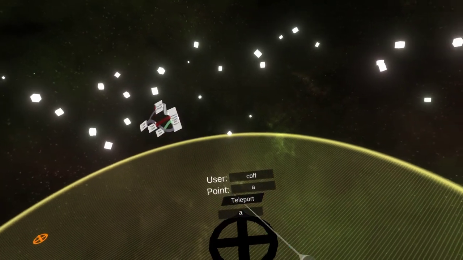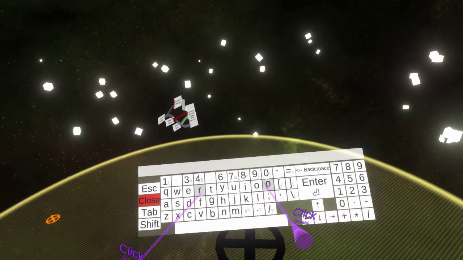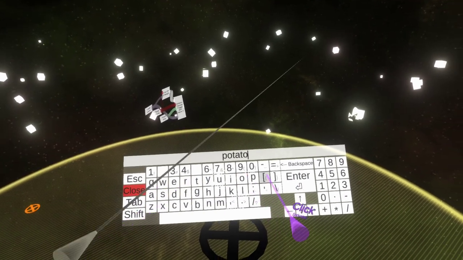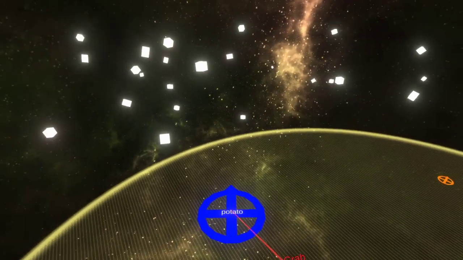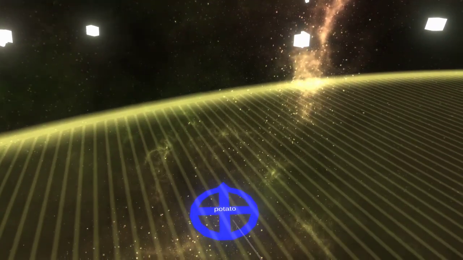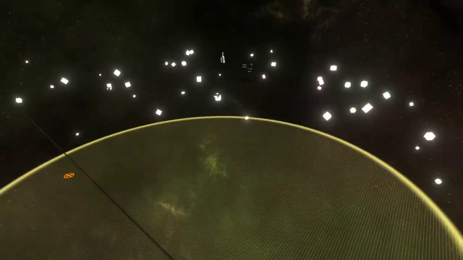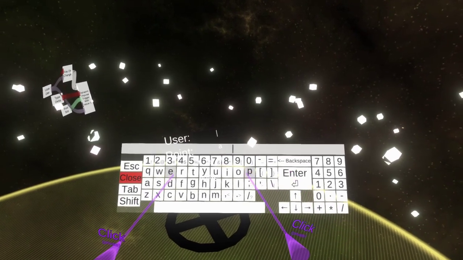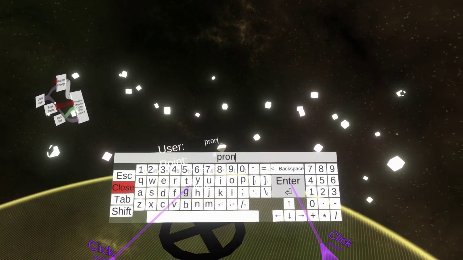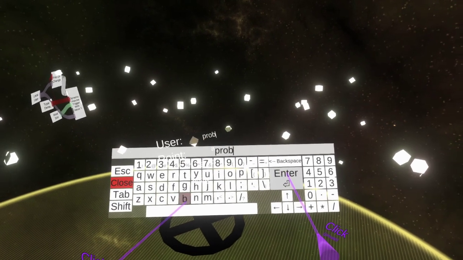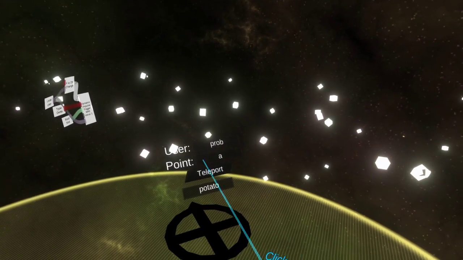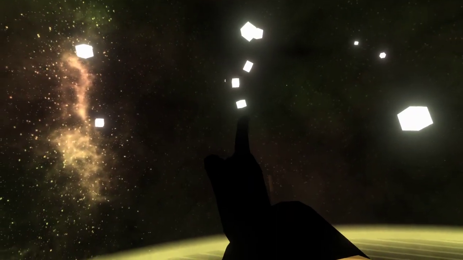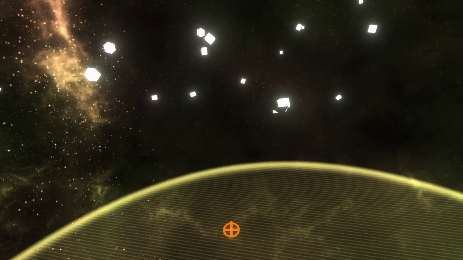If I come back here and put in, say, potato, and I pull it out, you'll see I've got the potato zone. Now if we go back here and I put in the username of me, prob, it has to be the start of the username, but it doesn't have to be the complete one, so we can just do prob for probable prime. And I'll say teleport to A, and I push the teleport button. I'm now standing on A. And I'm also facing A, and that's why there's an arrow on the front of it, so you can rotate things around.